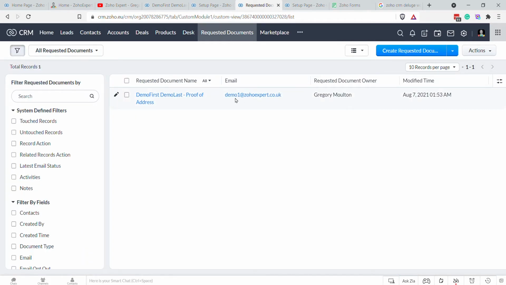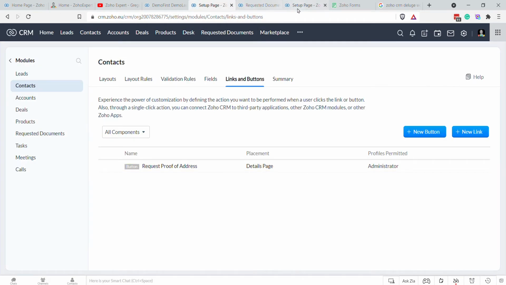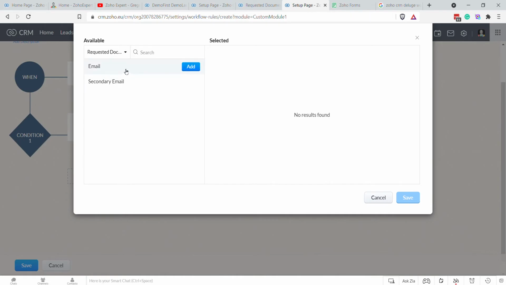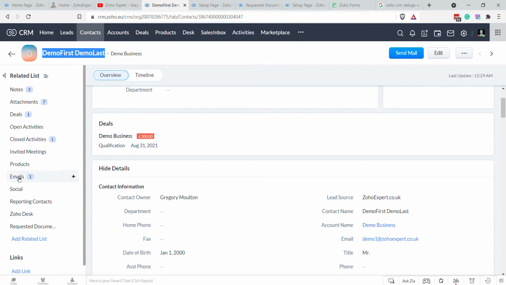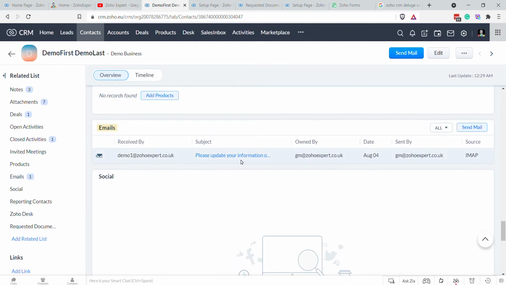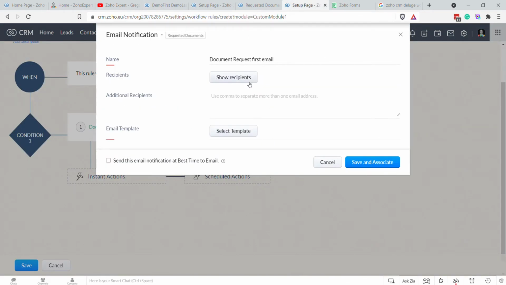There we go. And now you can see his email address is in here. Okay, so we're going to go back to our workflow. Now, if we want to use that email address, we select email from here. But I think for smaller businesses, it would be better for you to go to contact and then select email, because then you'll be able to see all the emails when you're in here. So we're going to build this based on that.